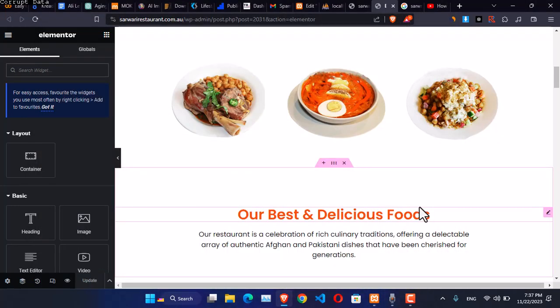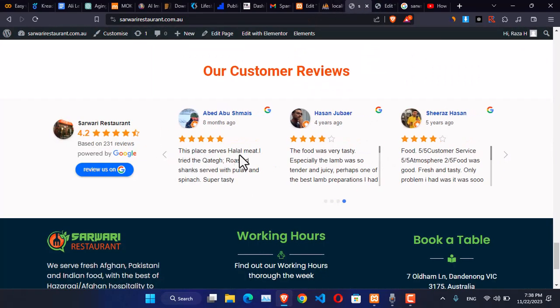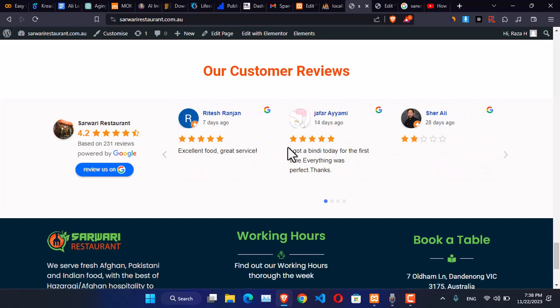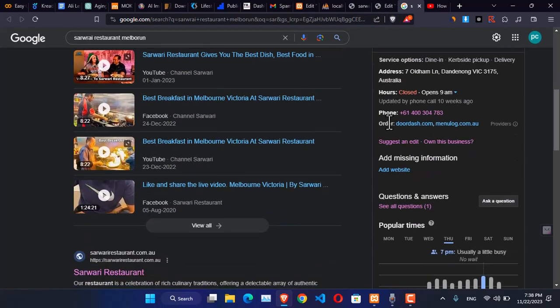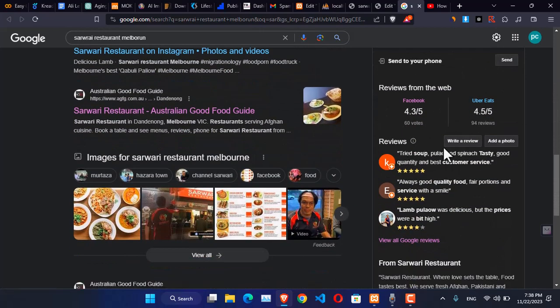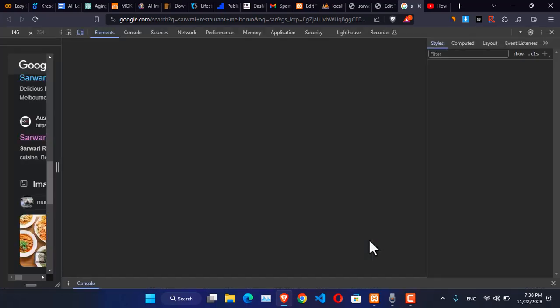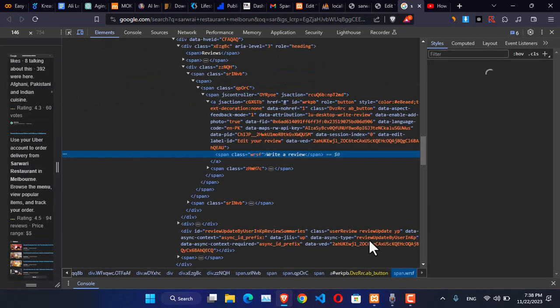Okay, in order to view or get these types of reviews from your customers or from Google, just simply search the name of the website on Google. Following that, visit that page, right click on the write a review button and choose inspect element. Now within this page, press Ctrl F on the keyboard to open the search section.